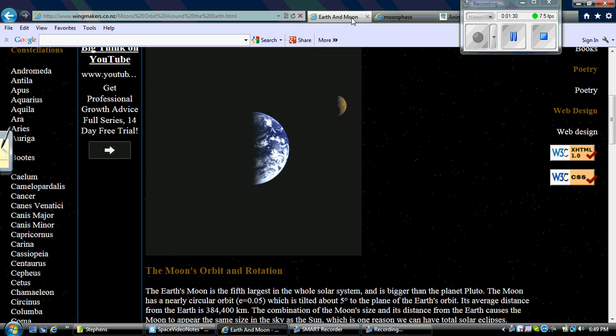Okay, so this is an animation that's showing you why we only see one side of the moon. Because the moon rotates on its axis the same length of time it takes to go around the Earth, that's why we only see one side of the moon. This animation takes a while, but if you'll notice, we just see that same lighted side of the moon because it's rotating at the same speed on its axis as it is revolving around the Earth.